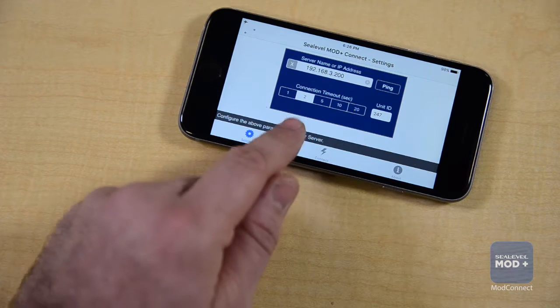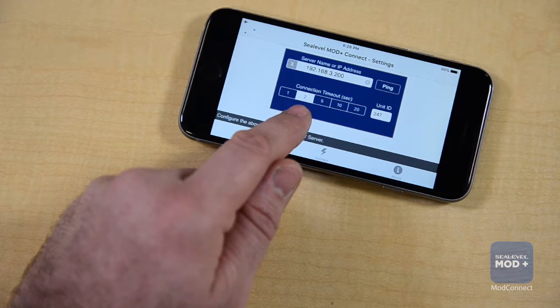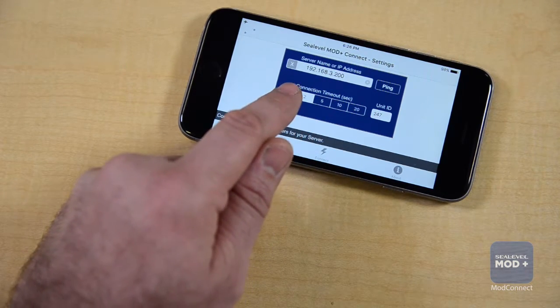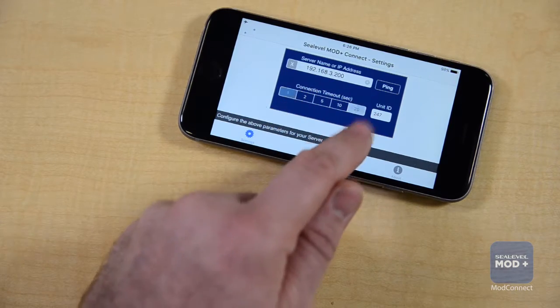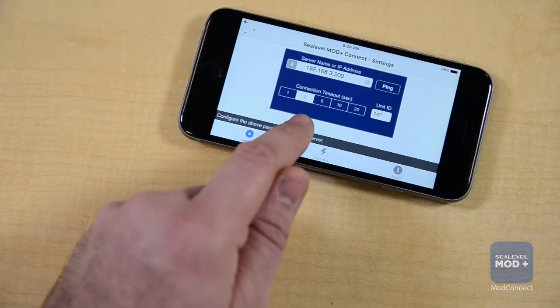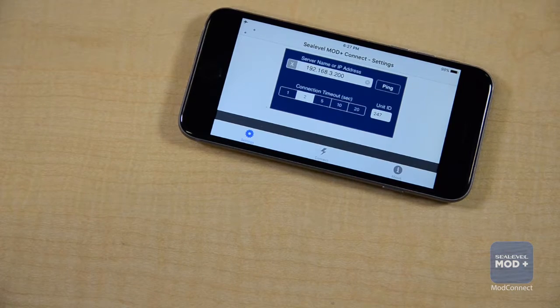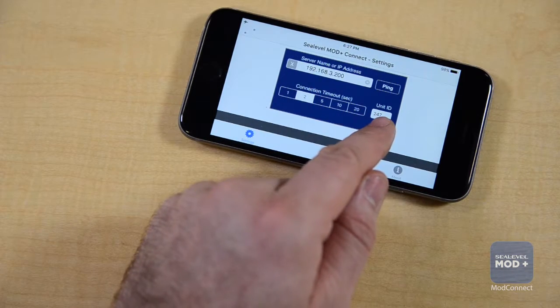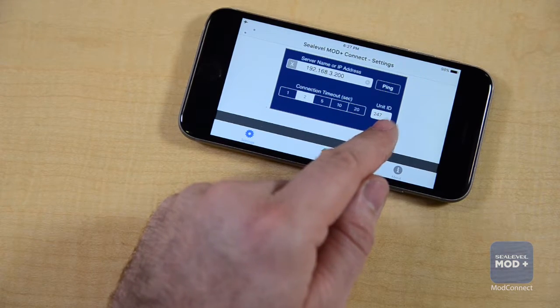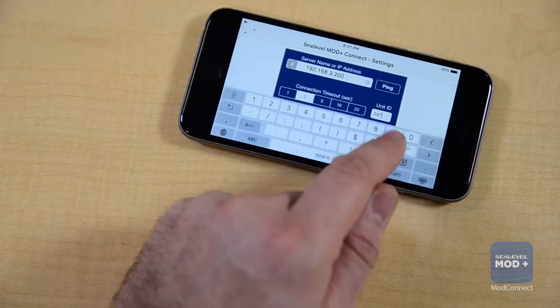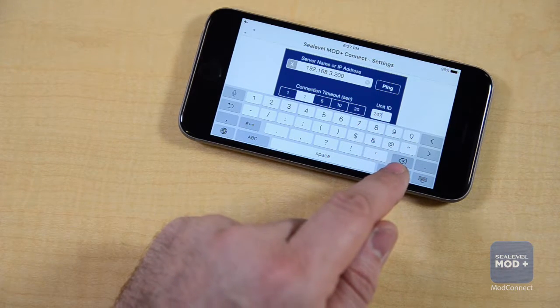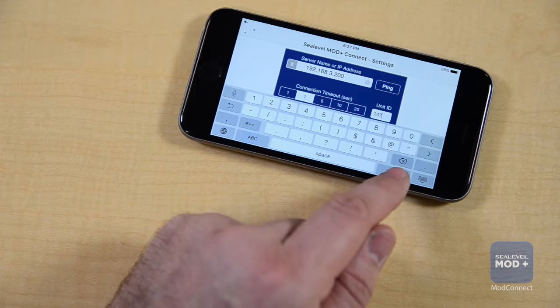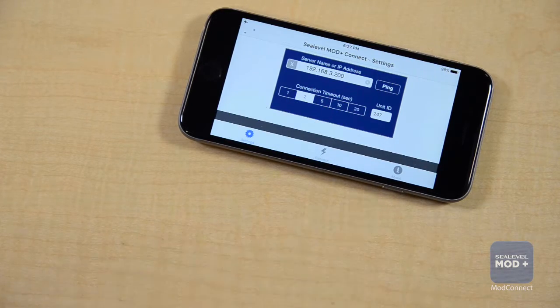The connection timeout default is 2 seconds, perfect for most situations. You can change it from 1 second to 20 seconds for unusual circumstances. The app displays the default unit ID of 247. You can enter a different unit ID from 1 to 247 if you have changed the default value on the Sealevel I/O device. Be sure to hit return after typing in a number to confirm your entry.